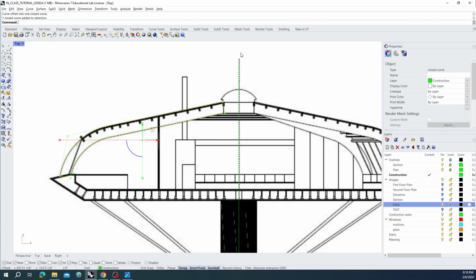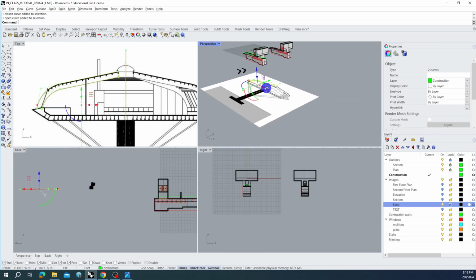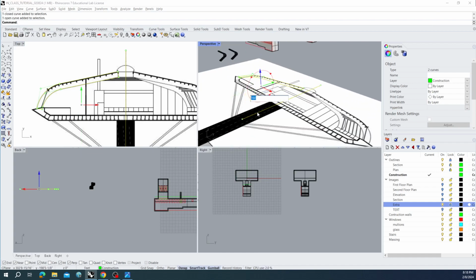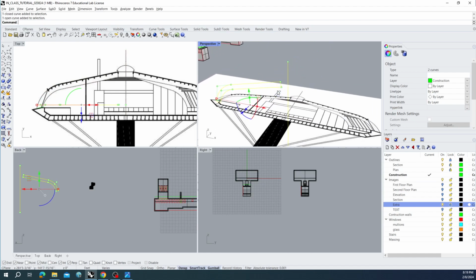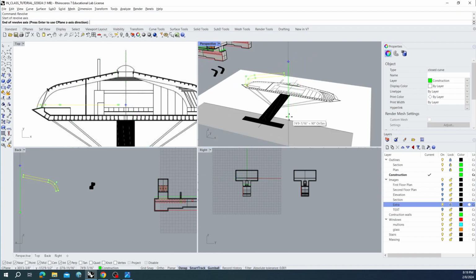and I have drawn this guideline for the center of the building. I will rotate both of those elements to be vertical, just so we can see how it will actually work in the building. And I can take this one construction line and type the command revolve. It's asking me to start the revolve axis, which is this guy that I drew earlier, and end of the revolve axis, or press enter to use the Z axis, which I'll just press enter.